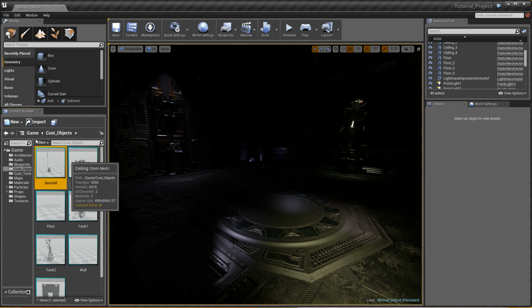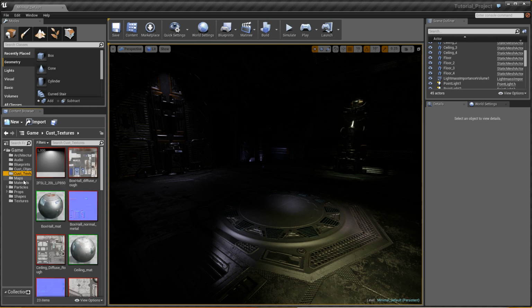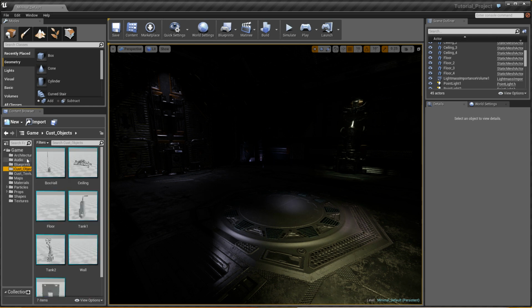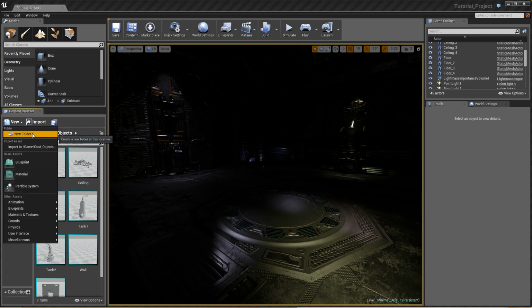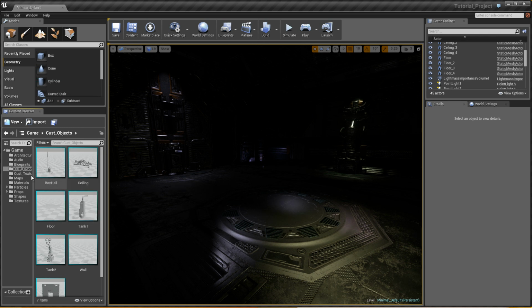Unreal Engine 4. Essentially, you can select the folder that you want to put assets into. If you don't want to use the folders that are generated for you when you create a level for the first time, you can create your own folder simply by clicking New and New Folder and name it whatever you want. I always put my own custom assets in there to separate them from the ones that Epic provides us.